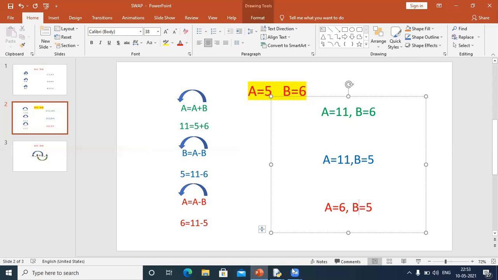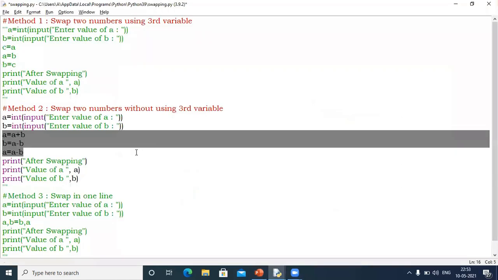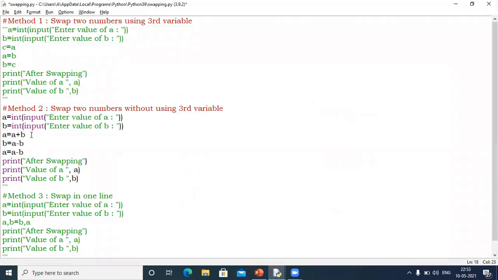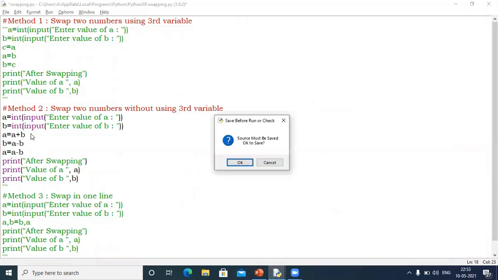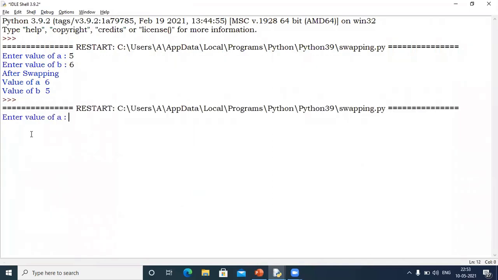Now, let me show you the coding. Yeah, it's here. And now I'm going to execute the same code. Let me press F5. Okay. Now my second method will execute. Again, I will enter 5. I will enter 6. You can enter any number. I'm taking the same example. And see, after swapping, the value of A is 6 and the value of B is 5. And let's start with the last method.